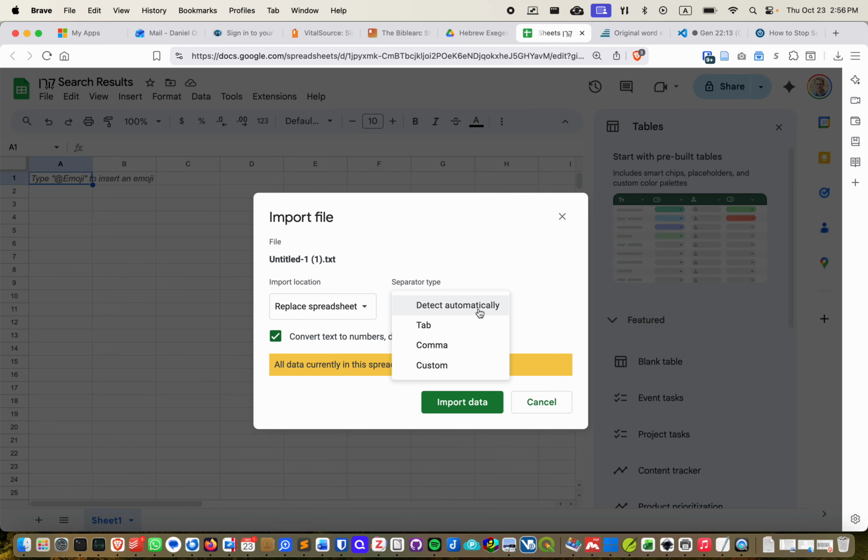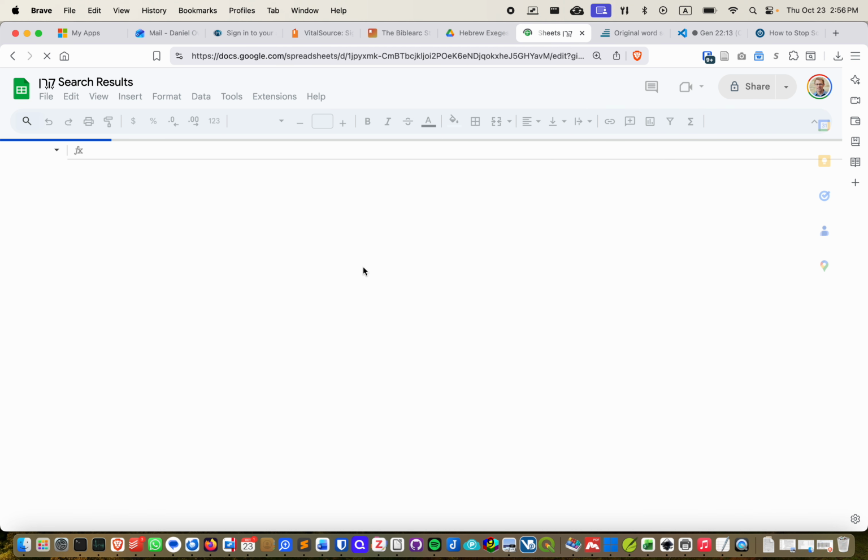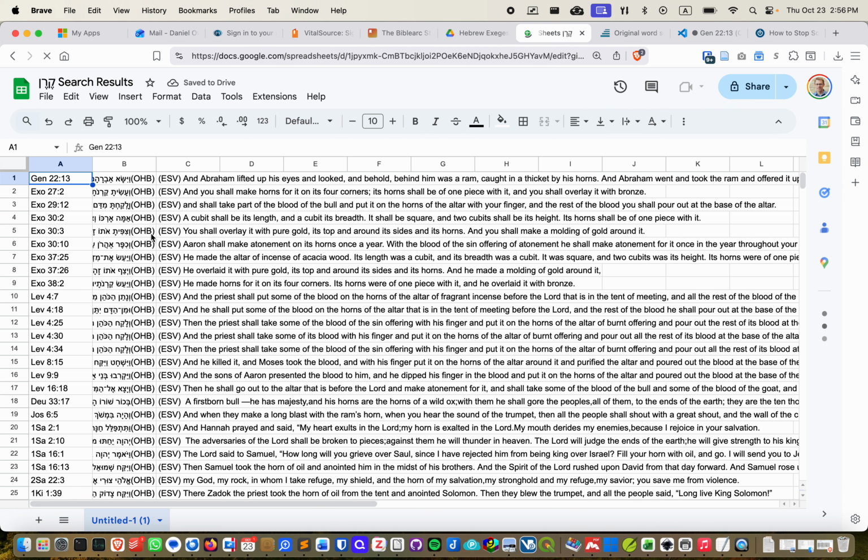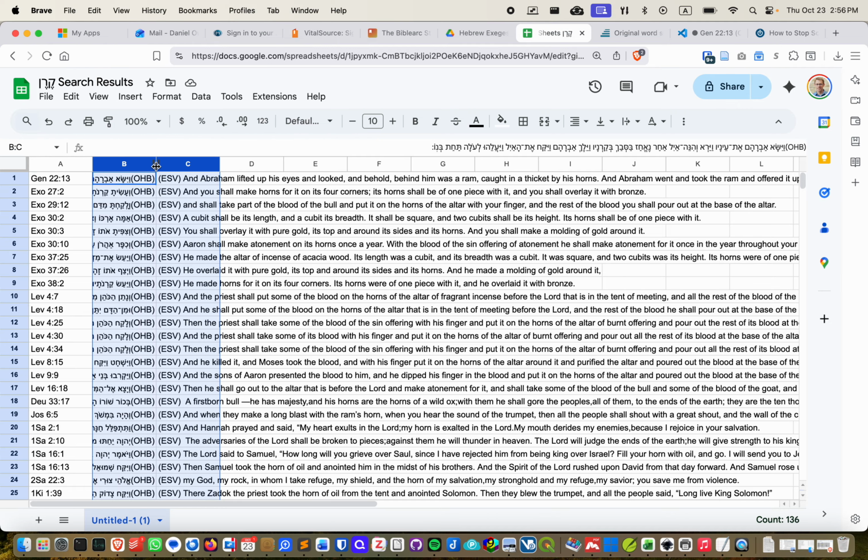yet. And then we're going to choose for a separator type, we're going to choose Tab. And then we're going to click Import Data. And Google will import the data. Now you'll see you got your references along the A column. The B and C column have our two texts.